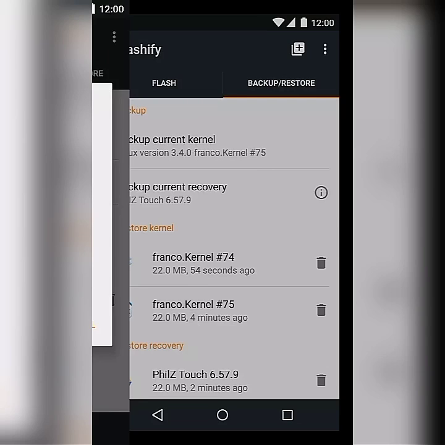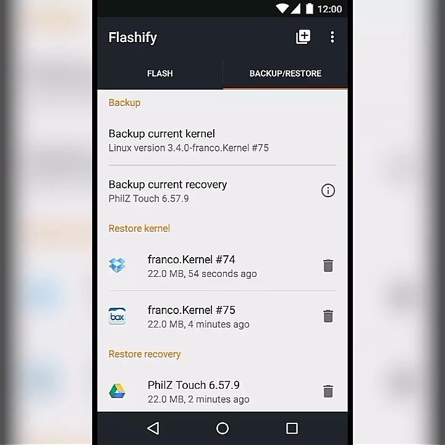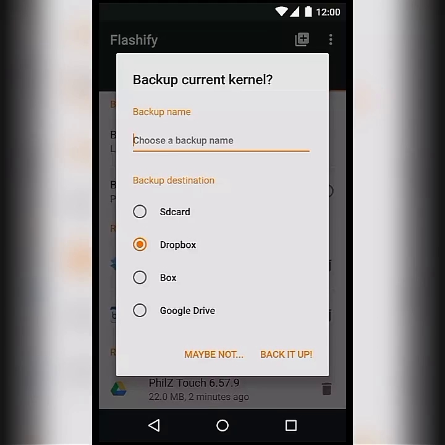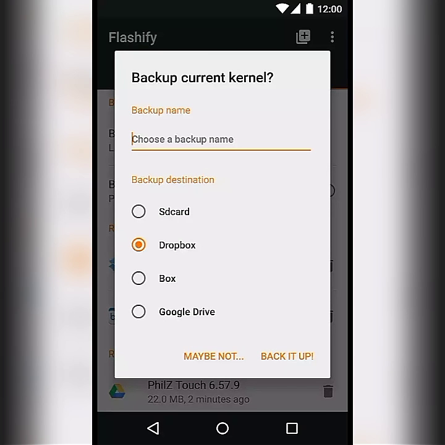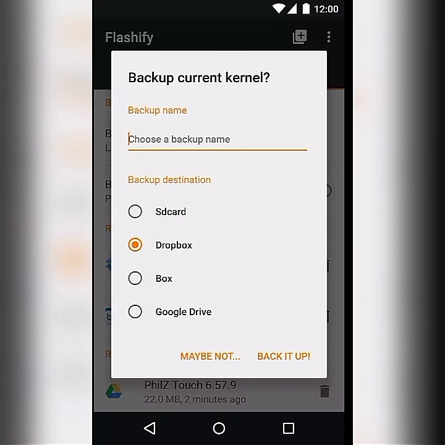This is a great tool for root beginners or amateurs, and it's especially great for those who don't enjoy using ADB and fastboot commands. It's simple, it has a good modern interface, and it just works.